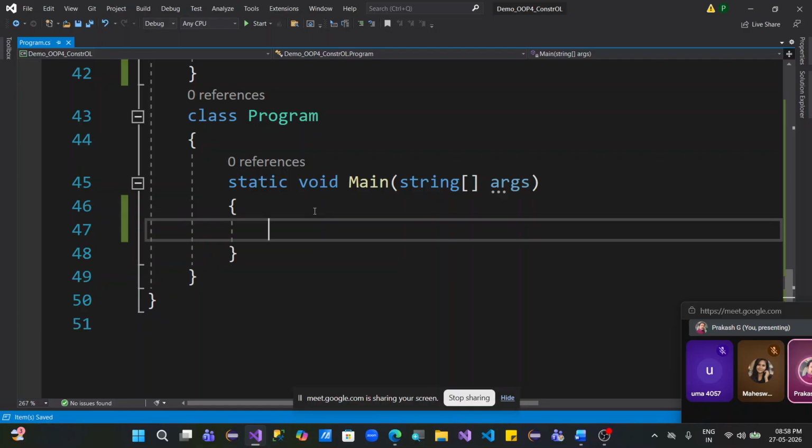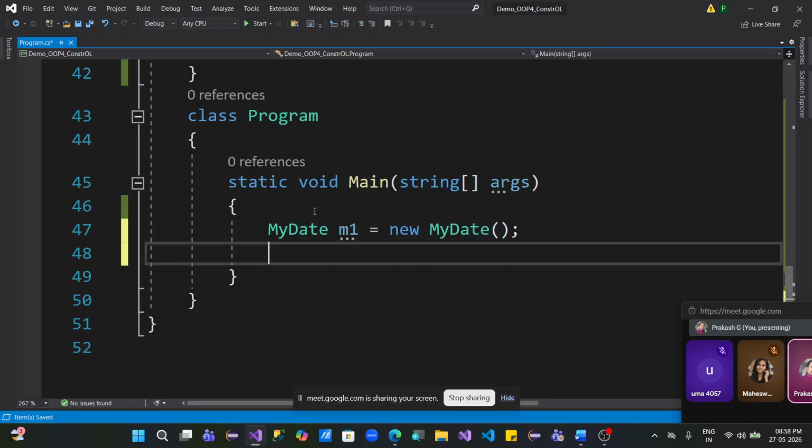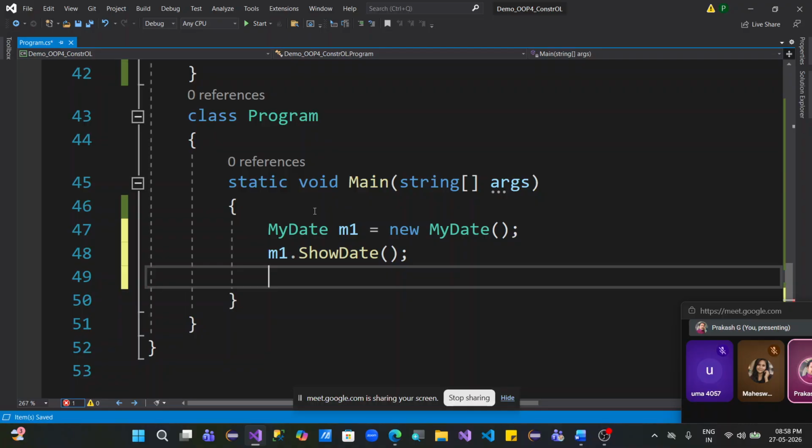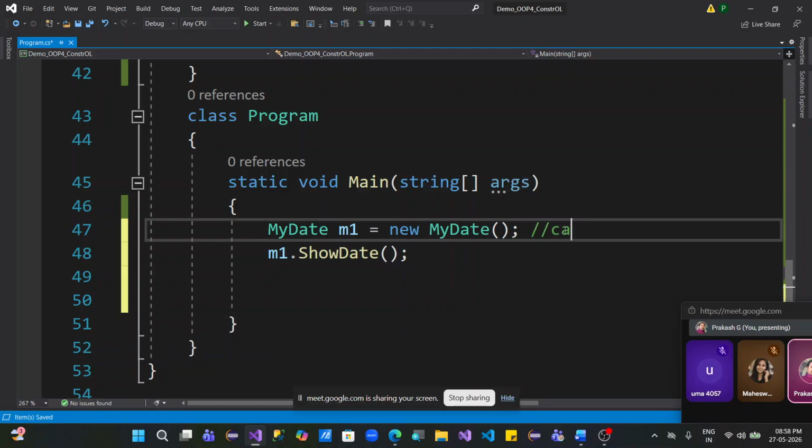We are creating three objects now. My date m1 is equal to, or md, you can give anything, guys, new MyDate. So what are we giving? We are not passing anything. So m1.ShowDate, that is the way I'm displaying. So it will call the default constructor.